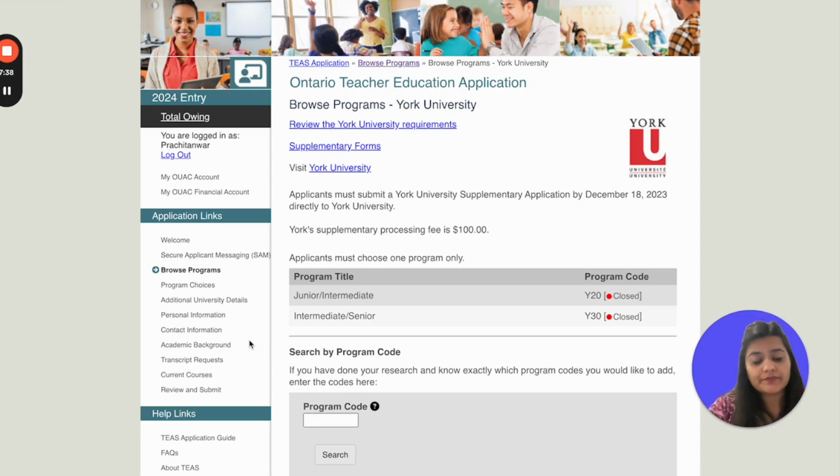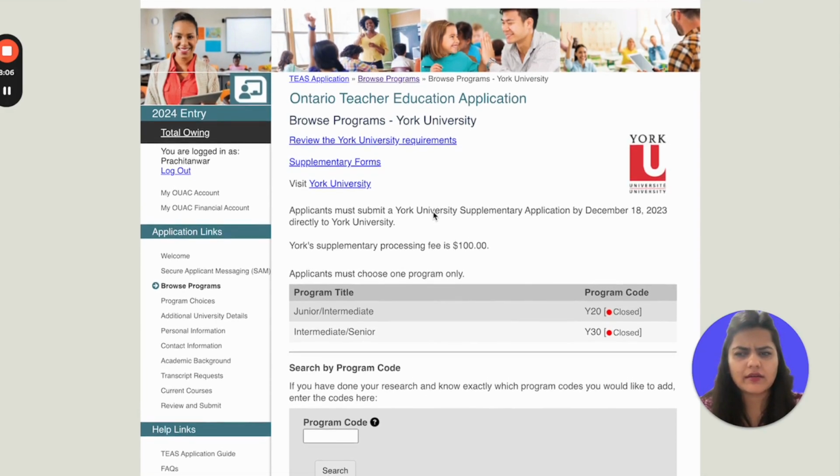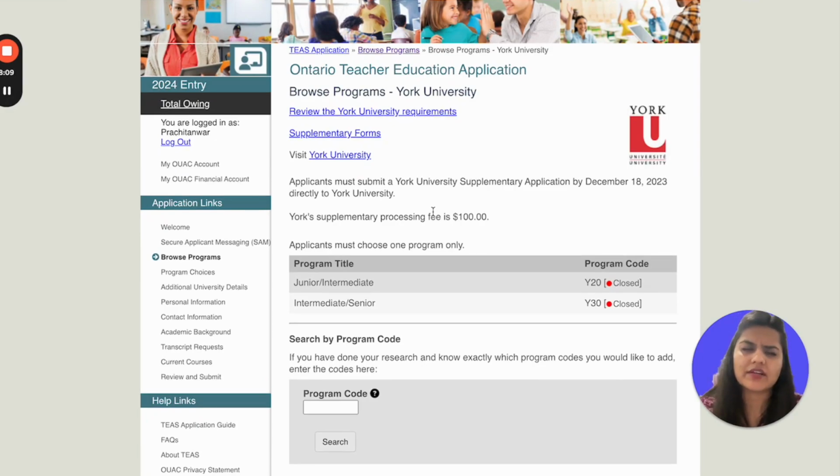Another thing that you should really pay attention to is the supplementary processing fees. So all the universities don't have the same fees. Different universities have different fees. For example, York has $100, maybe another university might have just $65 or 75. So it's different based on different universities. Along with the supplementary fee, you have to pay an additional application fee, which is also different, but it would be around 150 or $170. So in total, it would be over $200 doing an application with one university.